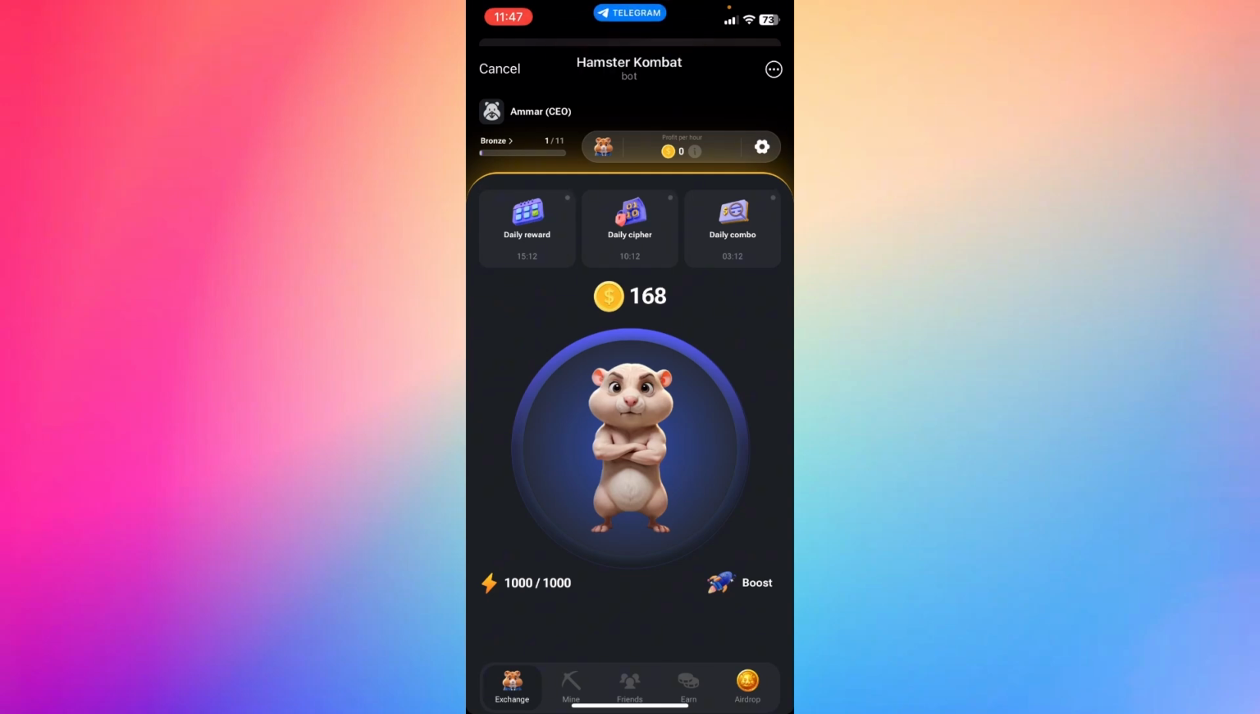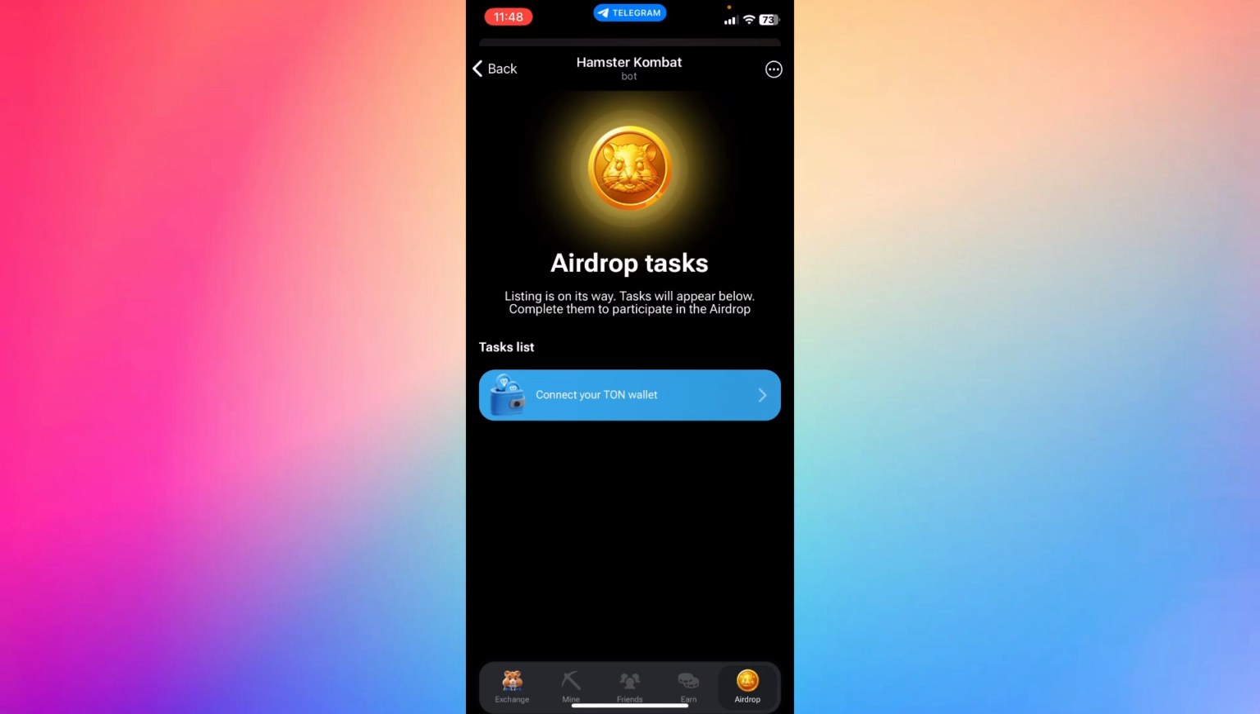Secondly, navigate to the withdraw section. Go to the game's interface, and then find the withdraw or wallet section, and then enter the withdrawal details. Provide the recipient wallet address and the amount that you wish to withdraw. Double check for accuracy and confirm and initiate withdrawal.